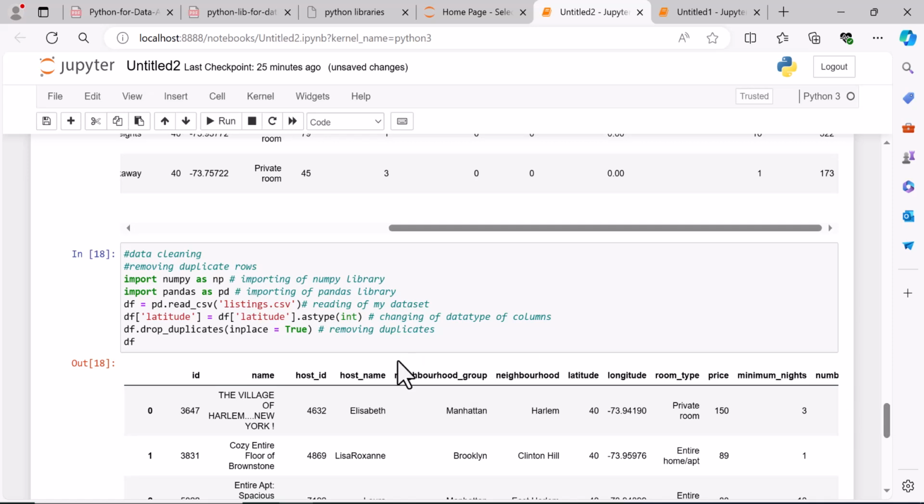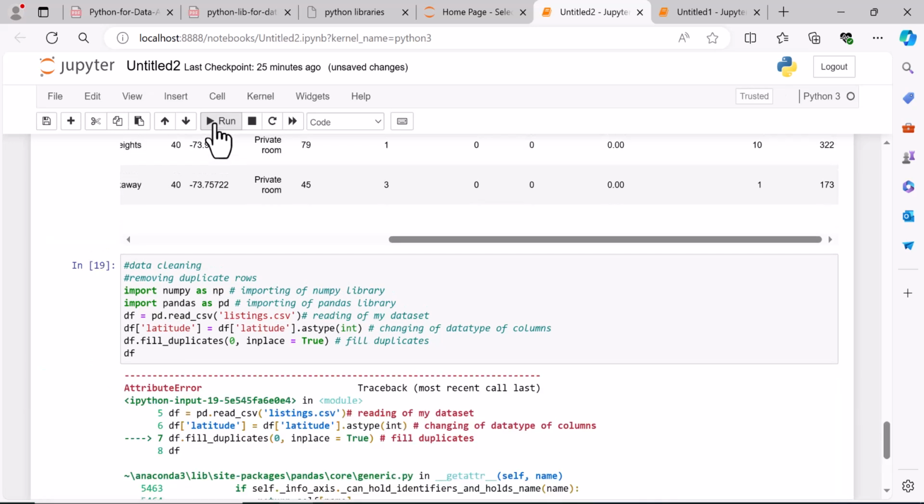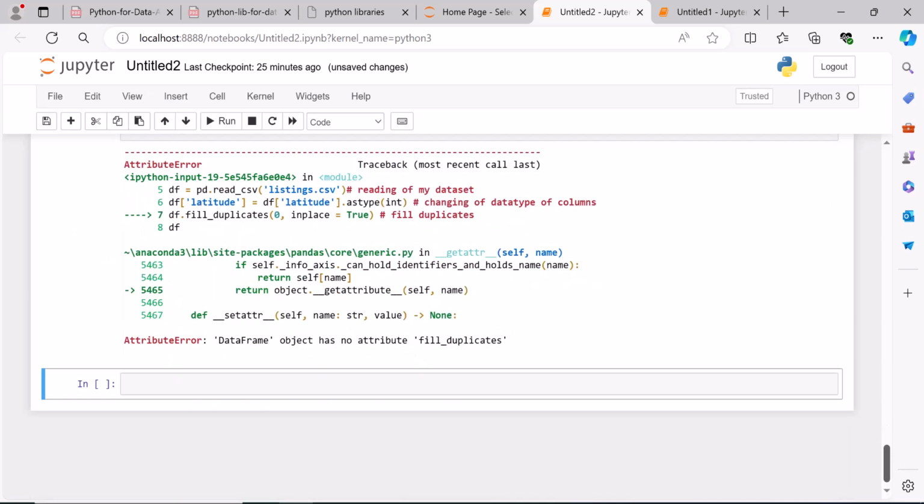Now the next thing we're doing, let's check if we can fill. Let's see if we can fill our duplicates. Fill duplicates with 0. Let's run. Okay, it's saying there's no such method. You can see it now. It means fill doesn't work for duplicates.